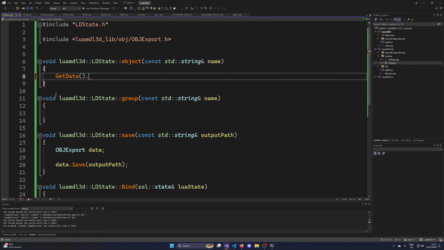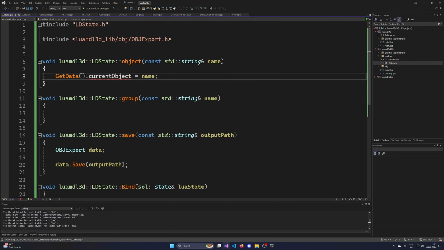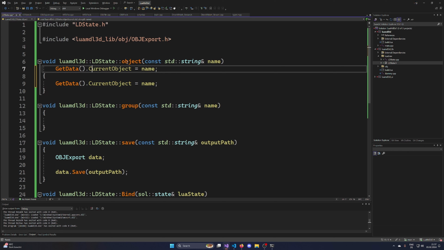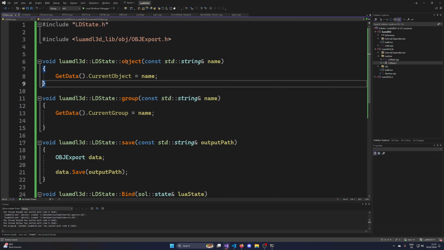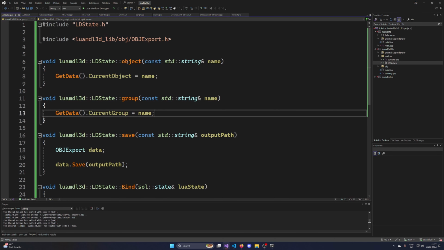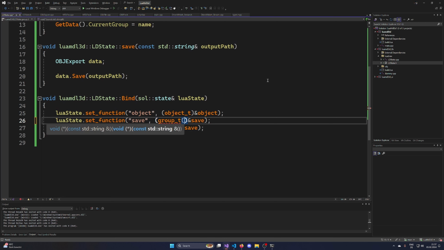Now, in the general idea, what I want to do is get data, and then I say current object equals name. This is what I want to somehow do, maybe like this, because it's a struct. This is what I want to mimic. But maybe it's not even too bad to have a flow like this. Let's try it out. Current group. This is somehow also preventing some edge cases. As you can see now, the interface is actually quite simple currently. You can see we are just altering a state. Object t, group t, group.